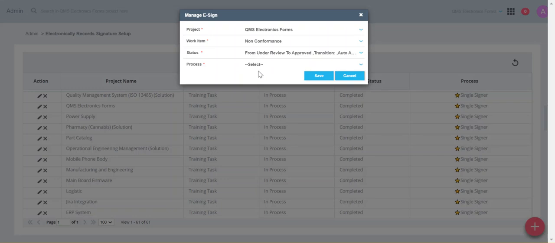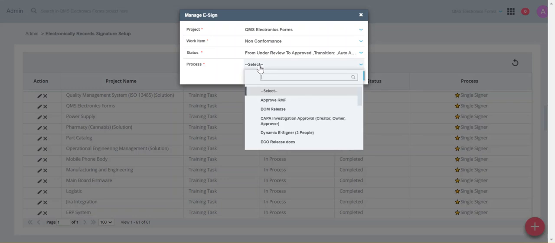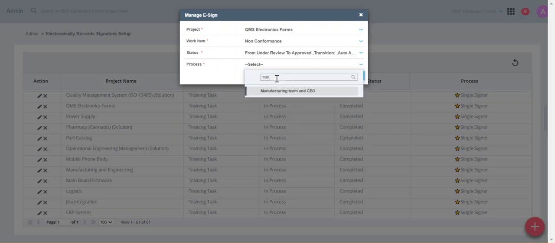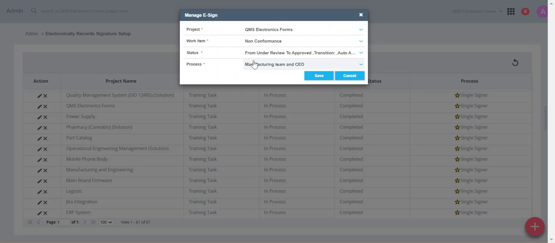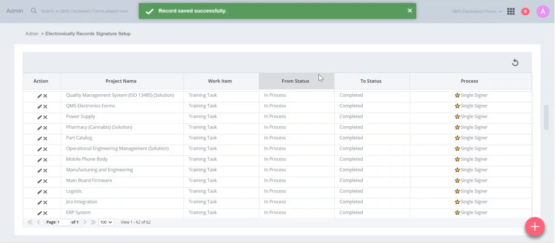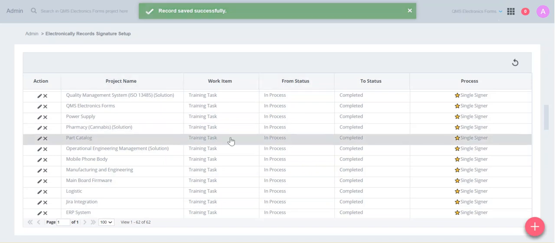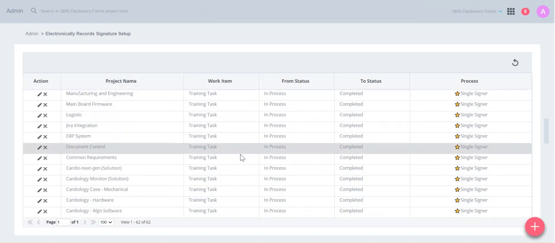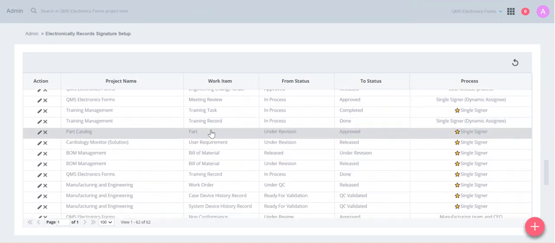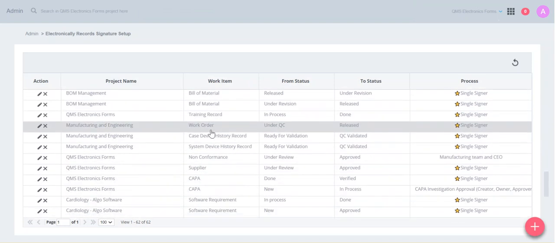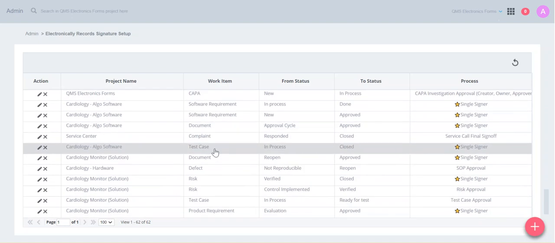By clicking that option, I can now choose what process flow will be releasing this transition. So I'm going to choose manufacturing team and CEO as my process. For more information about setting up the routing process, please view the previous lecture. And by clicking save, I have now added a requirement for a signature for this specific transition. Of course, you can scroll and see all the different transitions that require signatures in your system.